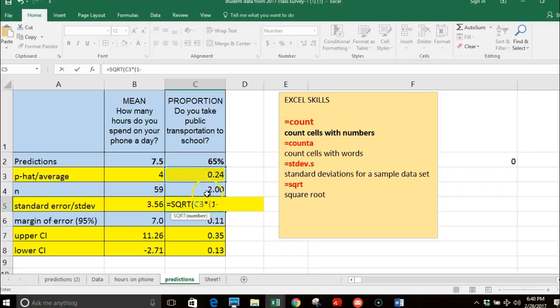1 minus, again I reference that, p-hat. Please always reference that number because remember it extends out longer. You want to capture the entire number. Then I divide it by n, which I have here. Ooh, that's the wrong n, but I think it was 59. We'll fix that to get the right one. Close it, boom. And there you have your standard error.